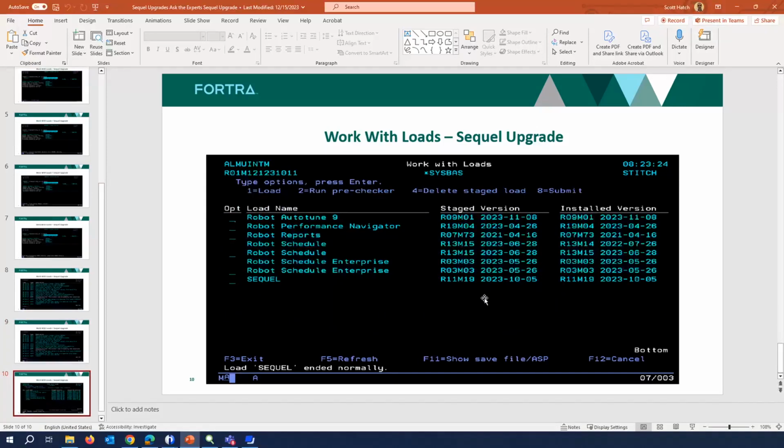And then you'll see that the stage version has completed at this point. You'll be at R11M19. So that will match from your standpoint right there.